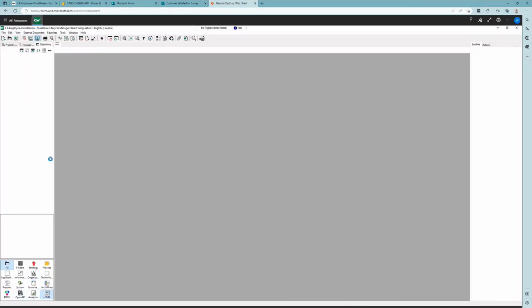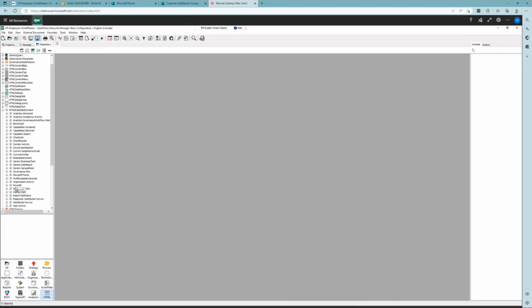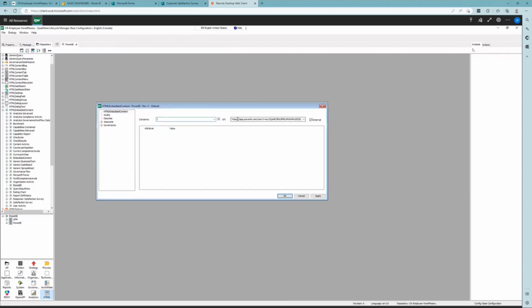Right. So it loaded. So this is the object that I was using. Now, Power BI and Microsoft Forms work a bit differently, and you will see different links. How to obtain this is pretty easy. You can create an HTML embedded content. And if I go to my object, you will see that here I have a link.